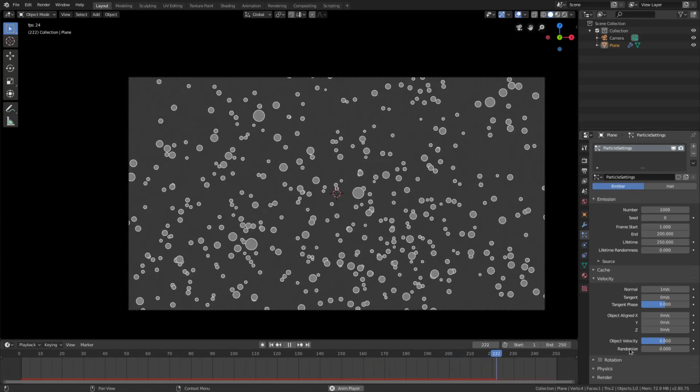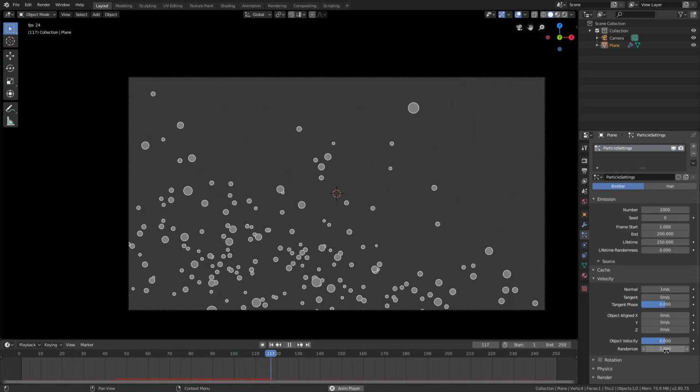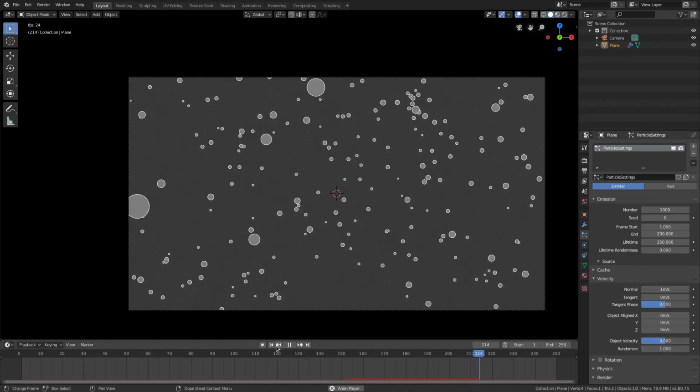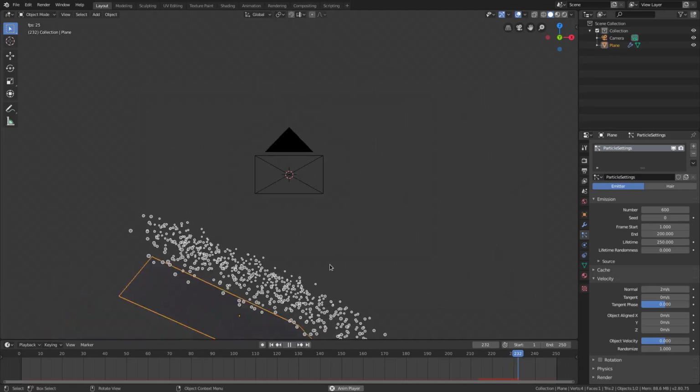We can change the velocity for the randomized to maybe 2. I can't remember the values, but I think this might be pretty good. That's too much. We'll do 1. I think it's 1 for the randomized because they start going in weird directions. We're going to change the number of particles as well to 600 because that's just too many.